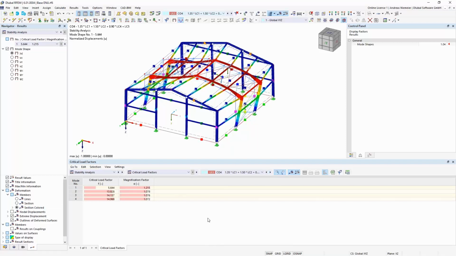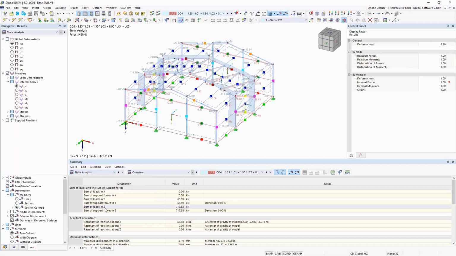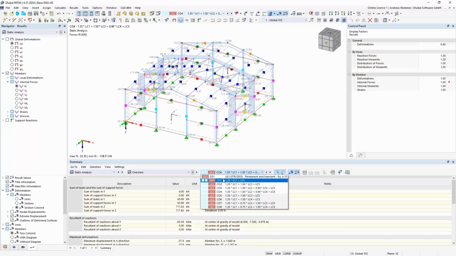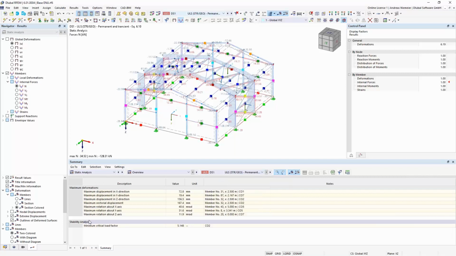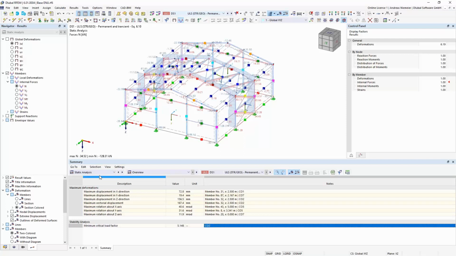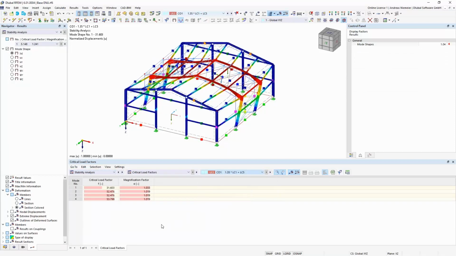So this was everything in one step, but now the question appears, what is the most critical one? And for this we created an option in the static analysis below the design situation, and you see the sum up table gives us information what is the minimum critical load factor of everything. In this case 5.15 in CO2. Let's take a look at it. Stability analysis, CO2, and you see here is the critical eigenvalue.